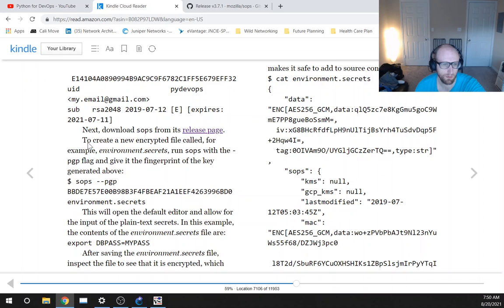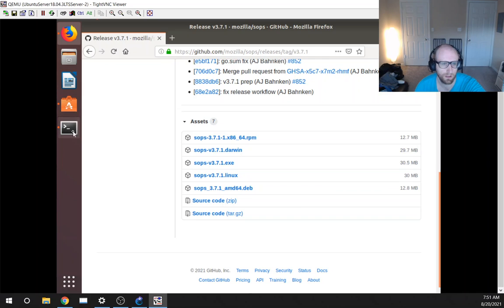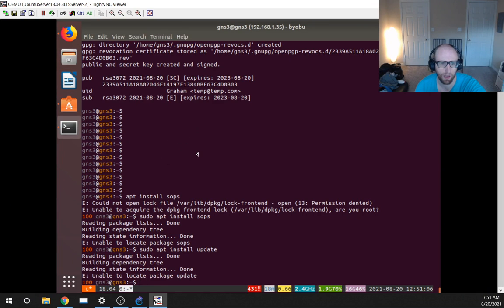So the next step would be to create a new encrypted file called, for example, environment.secrets, run SOPs with the --pgp flag and give it the fingerprint of the key generated above. sops --pgp environment.secrets. So this is the key. Now I actually was able to do this part, so I do have a key. Let's take a look at. Yep, so here's my key here.